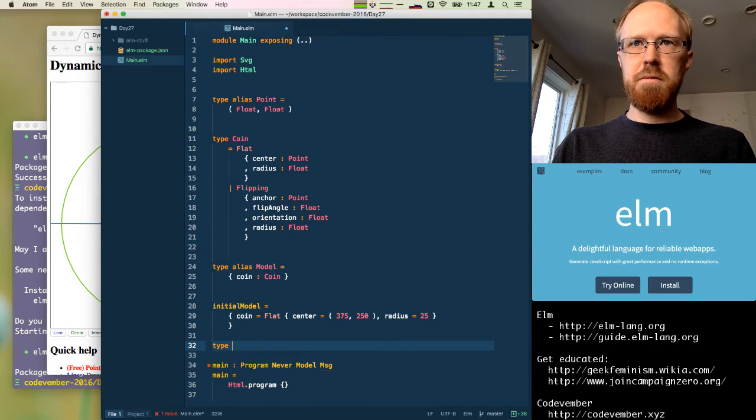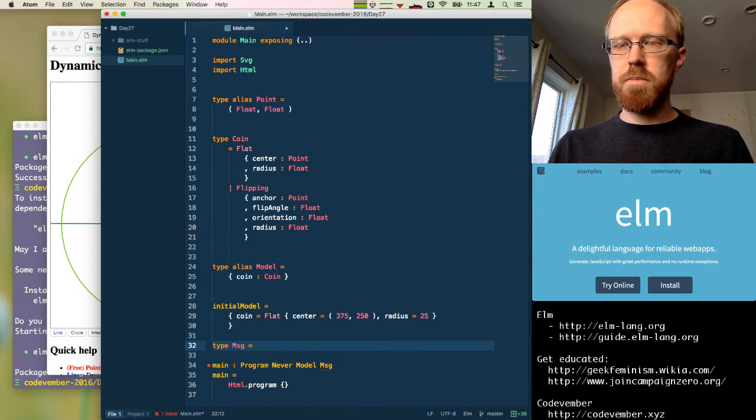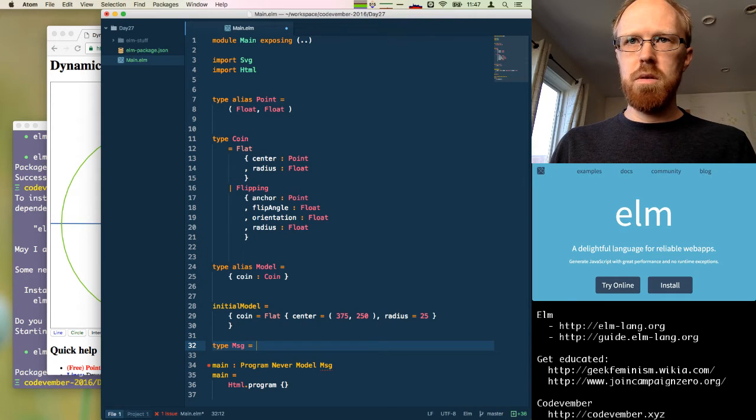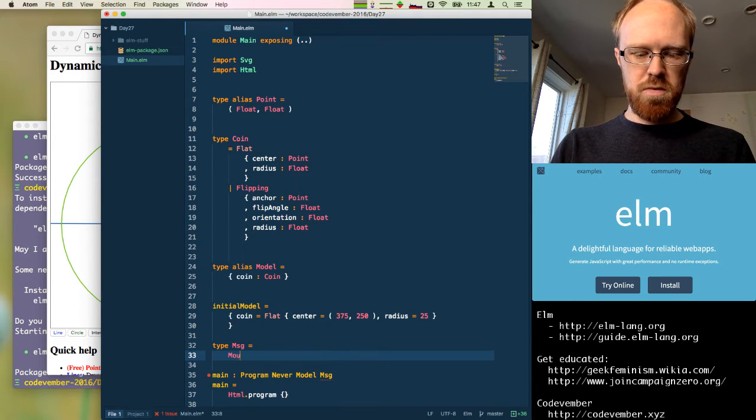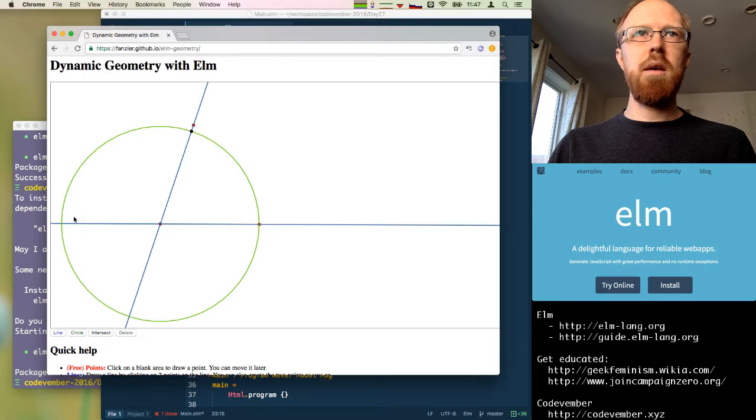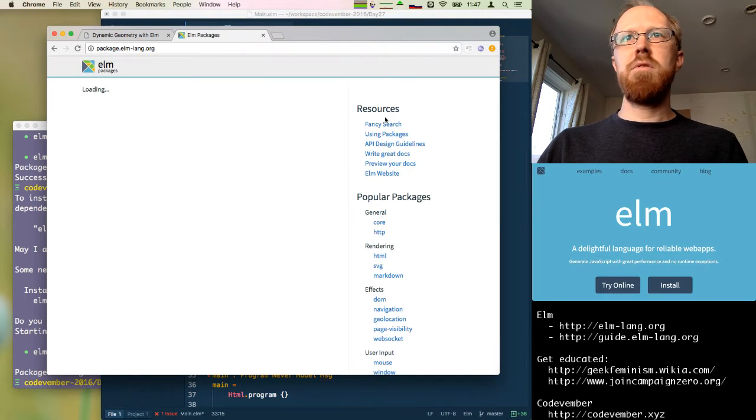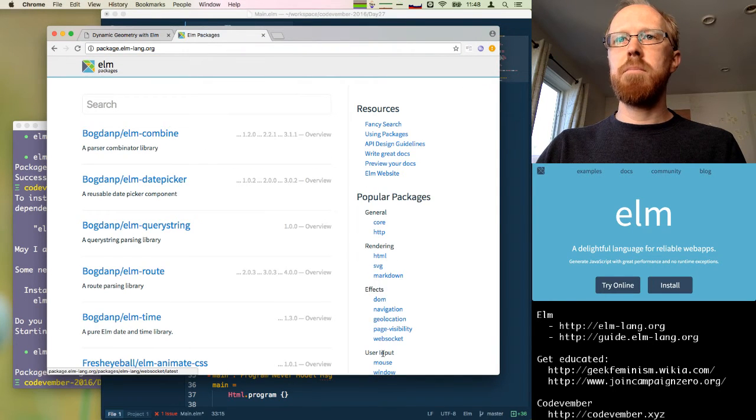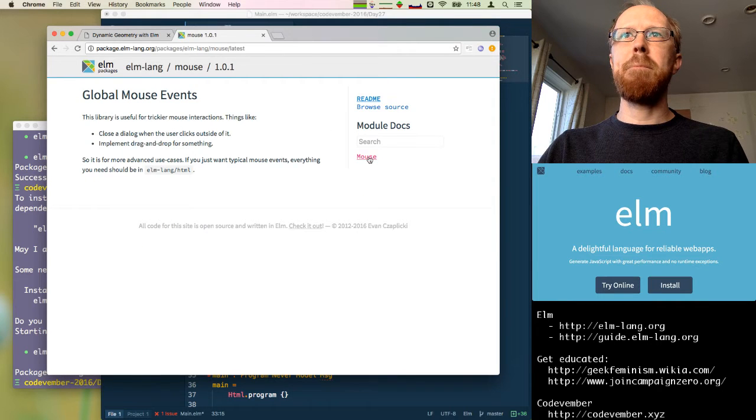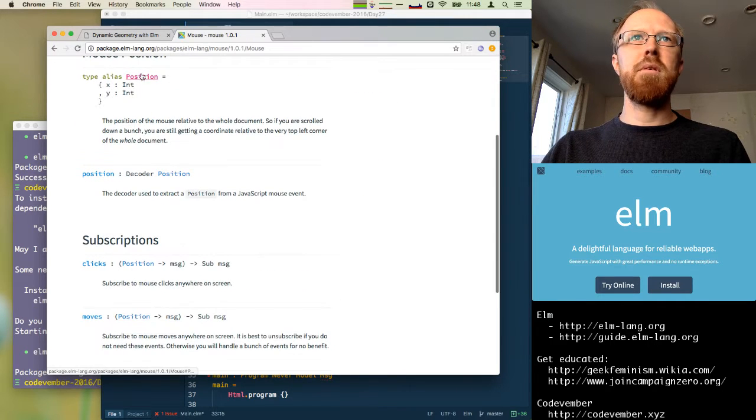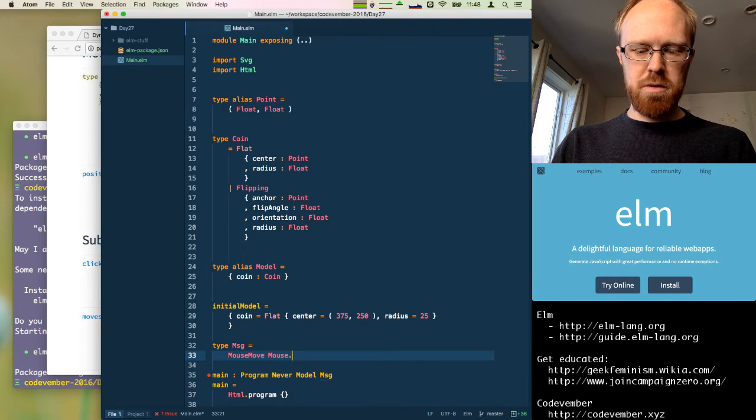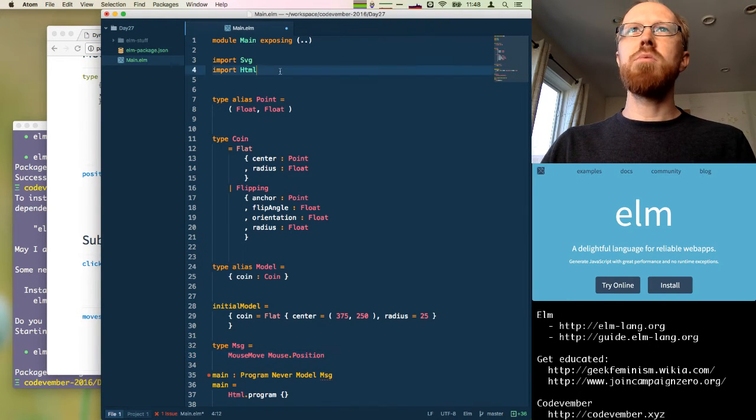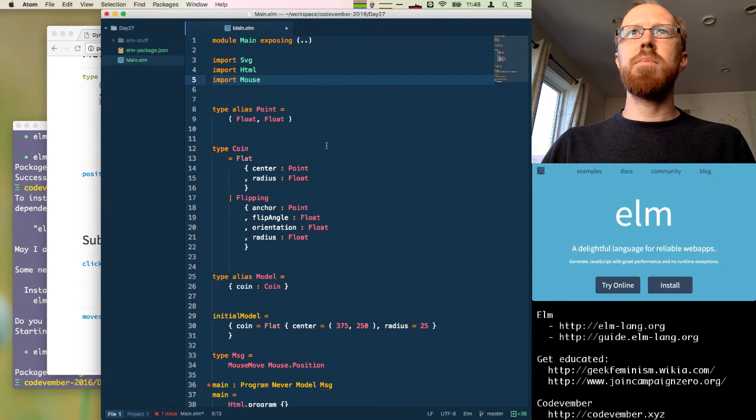We will have a message type, which, let's see, what are we going to have for the message? I guess we're going to have the mouse move. And let's check the docs for the mouse package again. Mouse.position. Okay, MouseMove with a Mouse.Position. So we'll need to import Mouse.